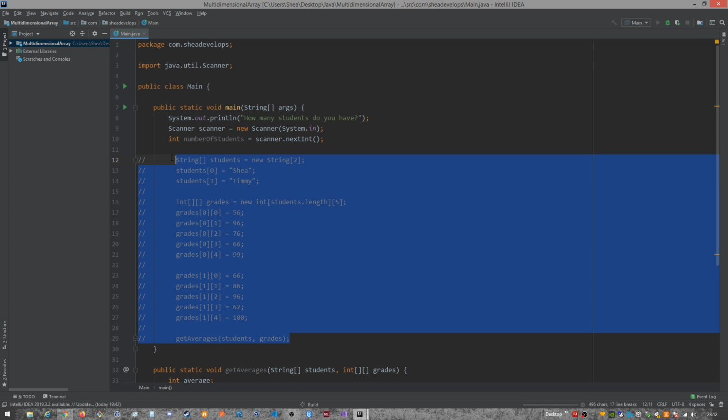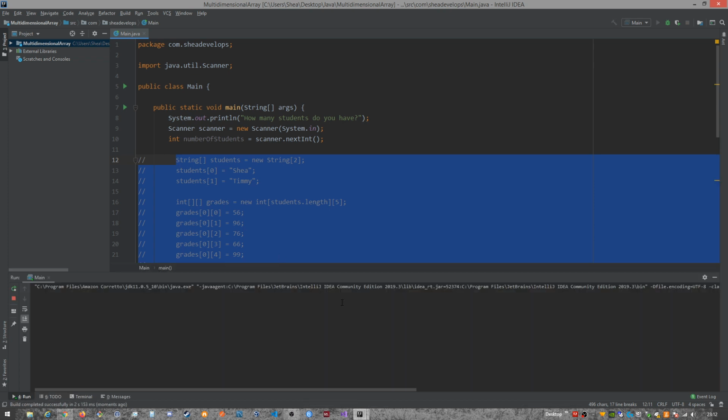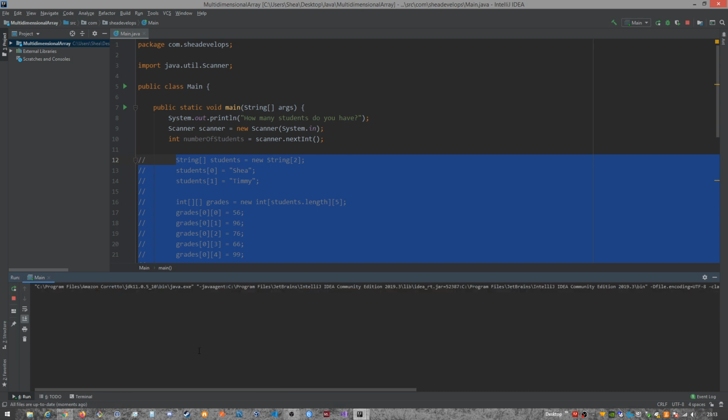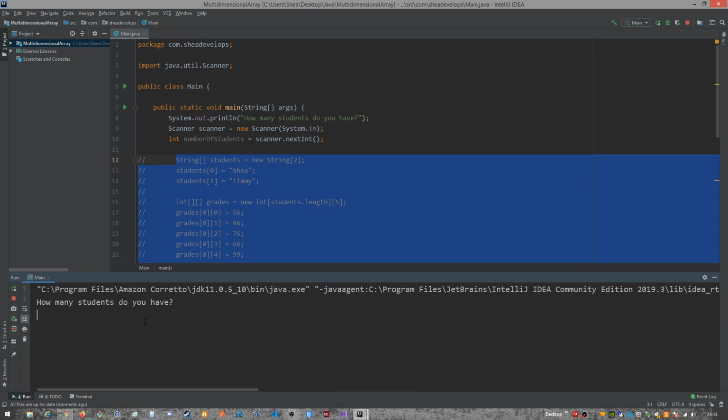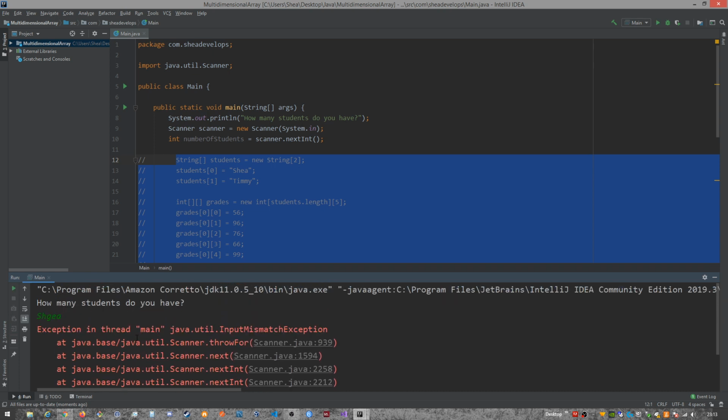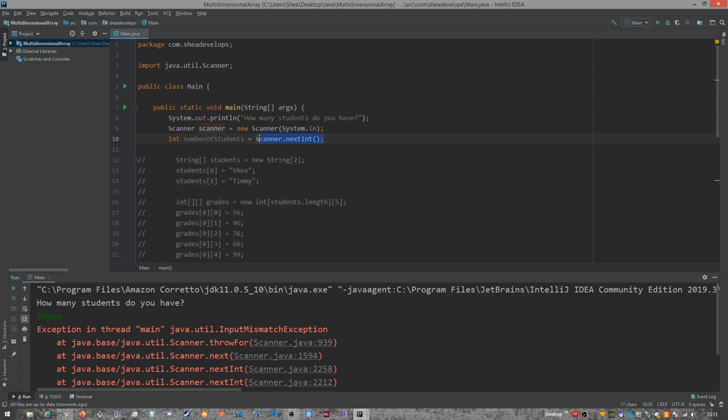Let's go ahead and press Shift F10 to run our code. Okay, so how many students do you have? Let's do 2. And see how that worked just fine. Let's run it one more time. So, okay, how many students do you have? And let's put Shige. And then we're throwing an input mismatch exception, meaning that we put in a string and it was expecting an integer. So we're not going to do it this way.